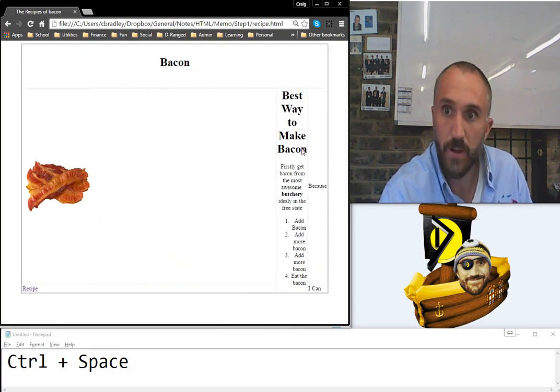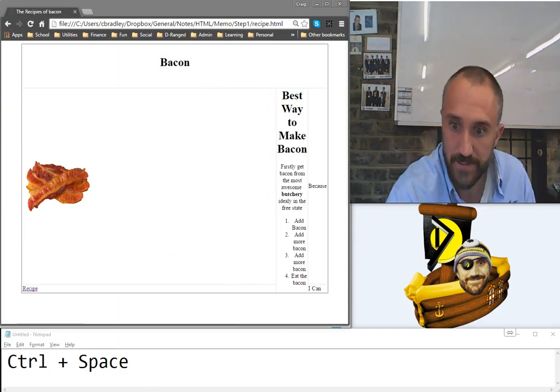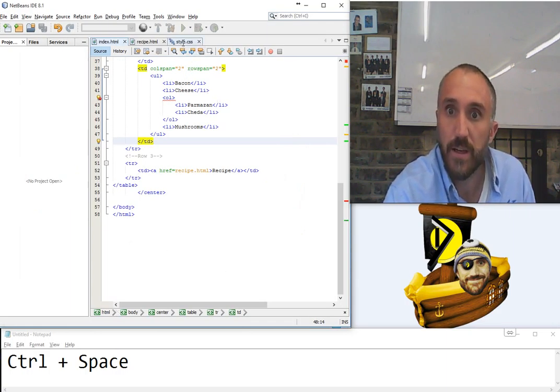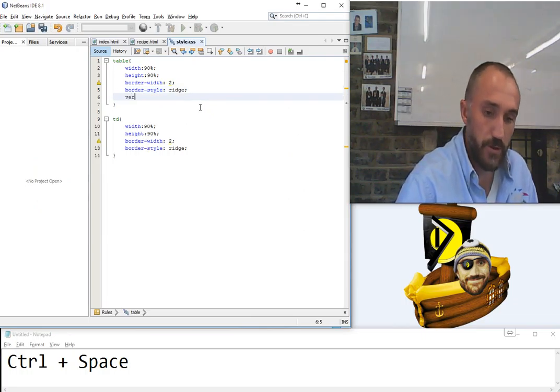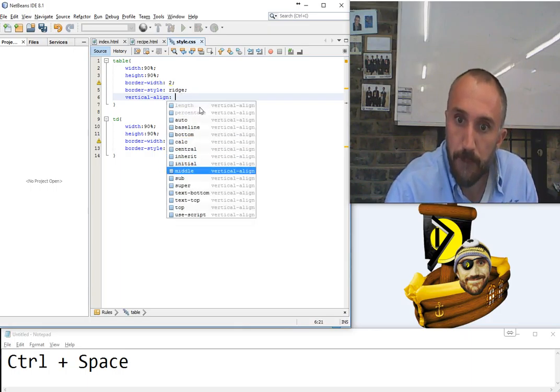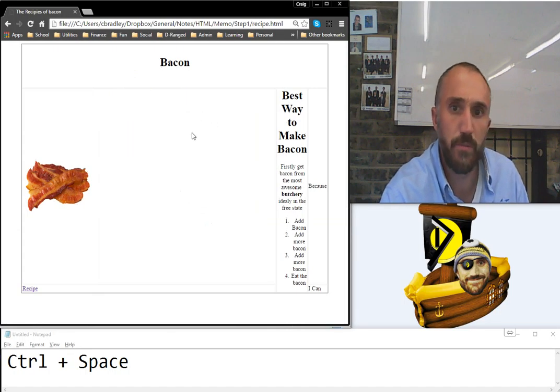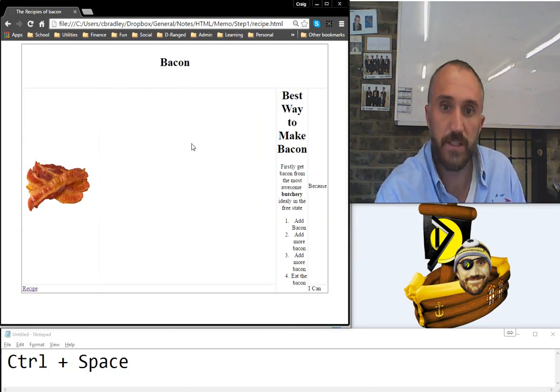Boom, F5. Okay, so it's not horizontally centered enough, if I'm correct, which I very well may not be. In your style sheet, you have an option of vertical align. And then I could perhaps go middle, I think. Middle. See if that affects anything, but I might actually have to apply it to the body. See, that didn't do anything.